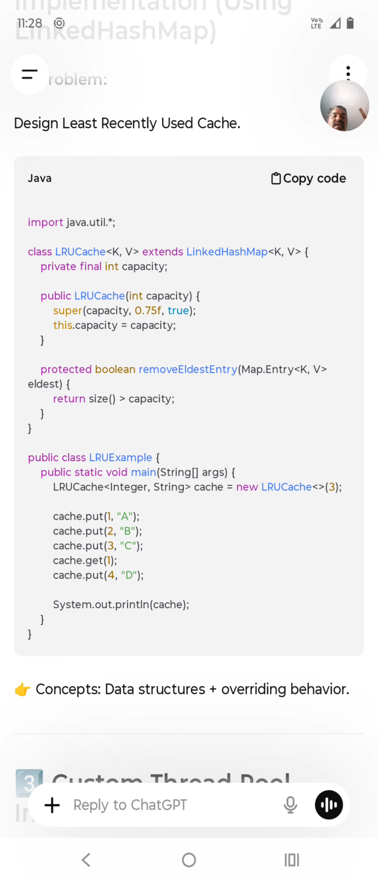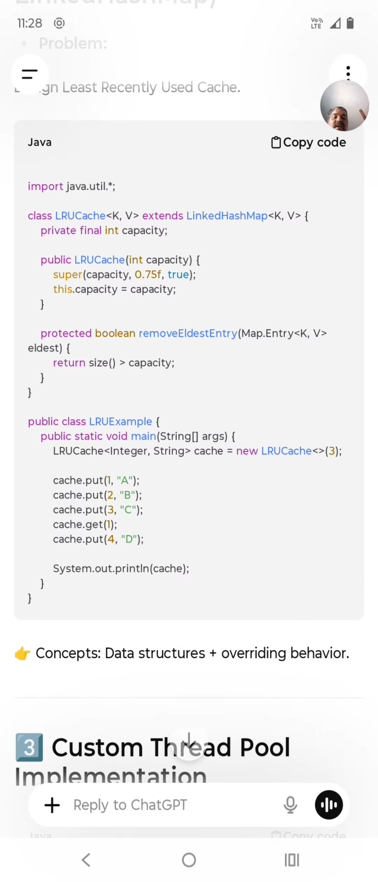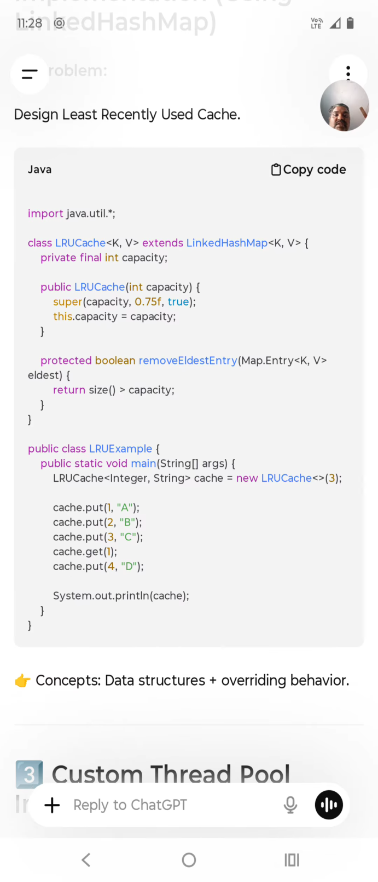Then I am going to get another value: cache dot get of 1. After getting that, one entry is empty. Now I am putting another, a fourth entry, and after that I am printing. It should print again only 3 attributes.